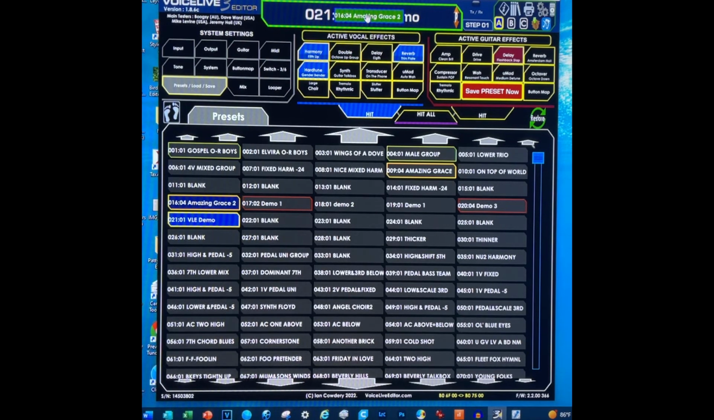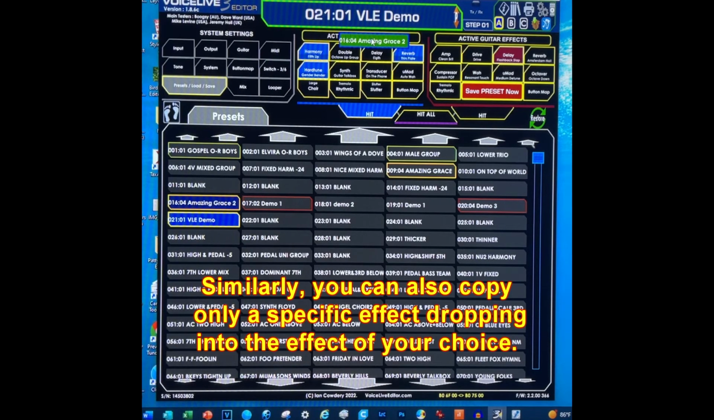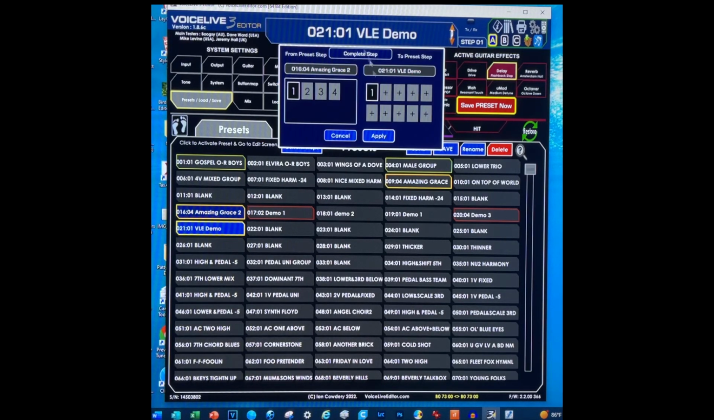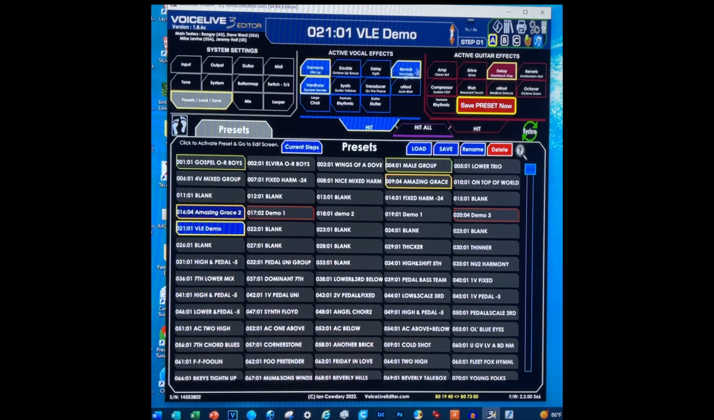So up here, if I click up here, it's going to change all of the effects, the vocal effects and the guitar effects. If I click here in the vocal effects, it's only going to change the vocal effects. Over here, it's only going to change the guitar effects. So I'm going to drop this up here to change all of them. Complete setup. Apply. Boom. There we go. You saw them change. Okay. So down here, that's just the settings.